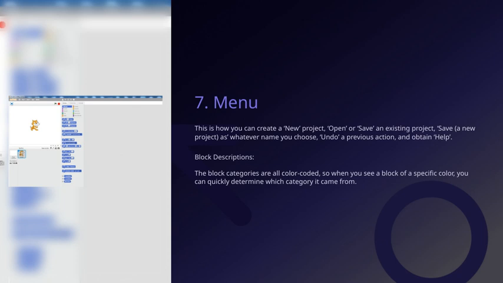You'll also notice that the blocks are all color-coded by category. This visual cue helps you quickly identify the type of block you're working with, making it easier to navigate and build your projects efficiently. These features are designed to streamline your workflow and keep everything organized, so you can focus on creating without unnecessary distractions.